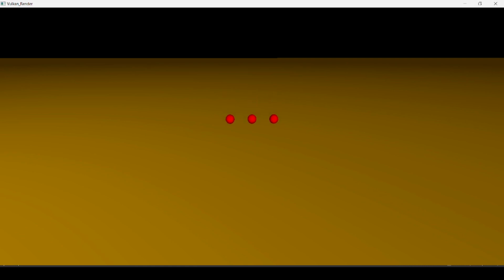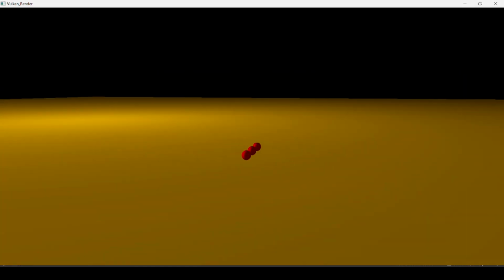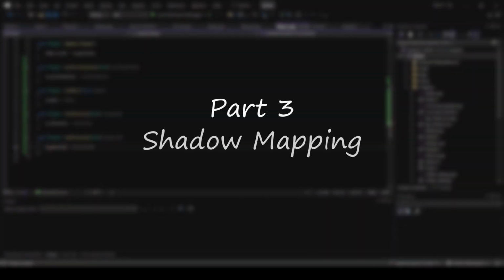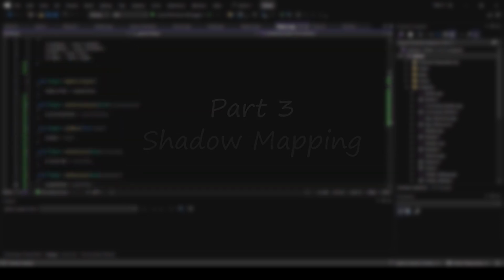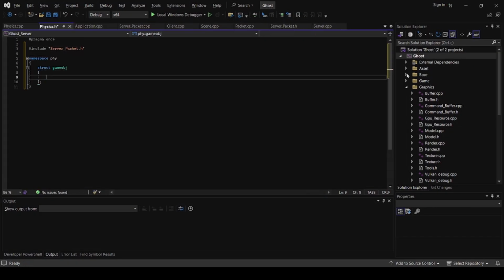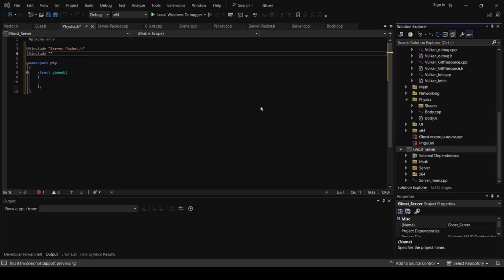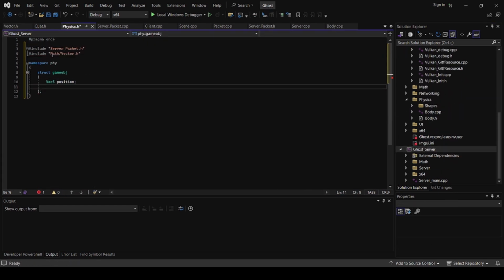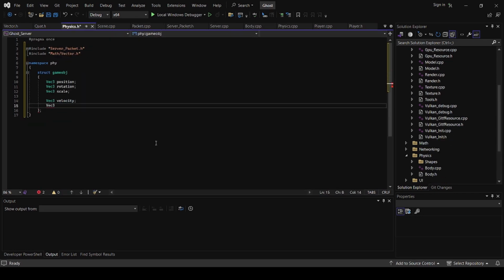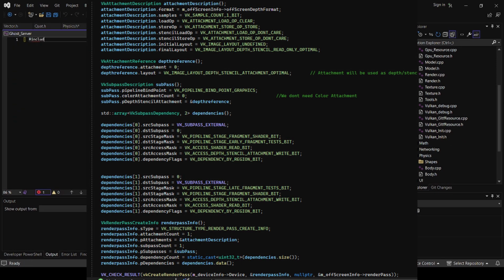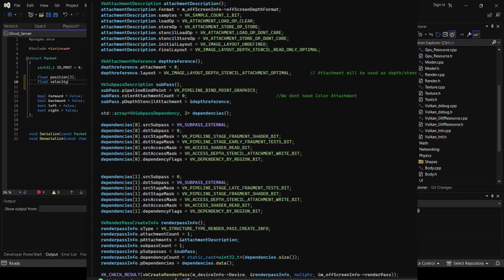Now that we have objects moving and colliding, there's still something missing. Shadows. Everything feels flat because there's no sense of depth between objects and the light source. To fix this, we need to implement shadow mapping. Shadow mapping is a technique where we render the scene from the light's perspective and store the depth values in a texture. During the main rendering pass, we use this depth texture to determine which parts of the scene are in the shadow. To do that, we need to set up a new render pass dedicated to rendering shadows.